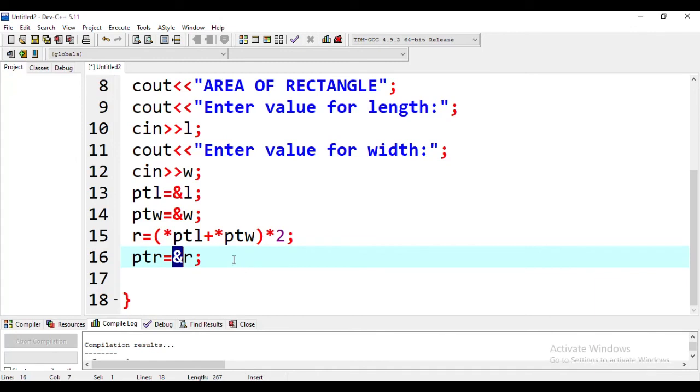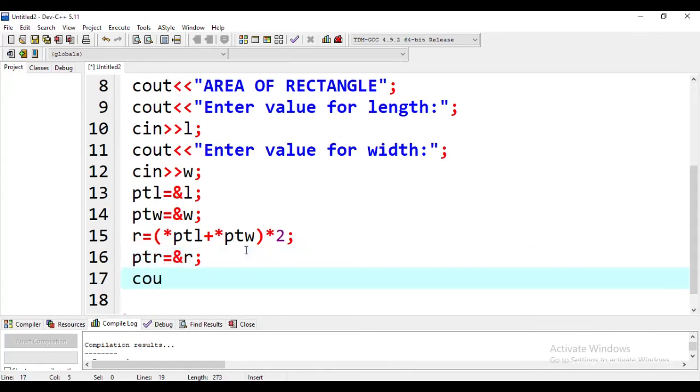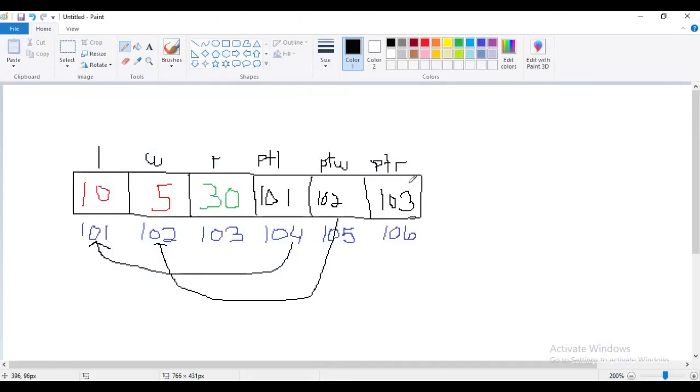And then, next is cout the area of rectangle is, okay? So, value pointed to by PTR. Okay? Is, ito siya. So, value pointed to by PTR or value pointed to by 103. Saan ba yung tinuturo ng 103 or ng PTR? So, ang tinuturo ng PTR is the address na 103, which is 30.